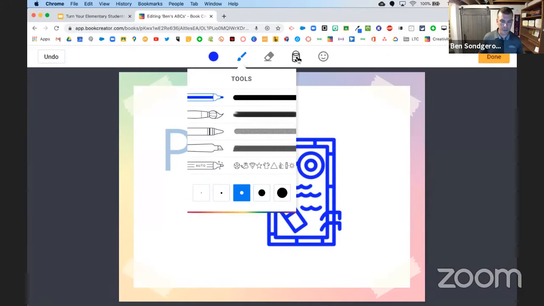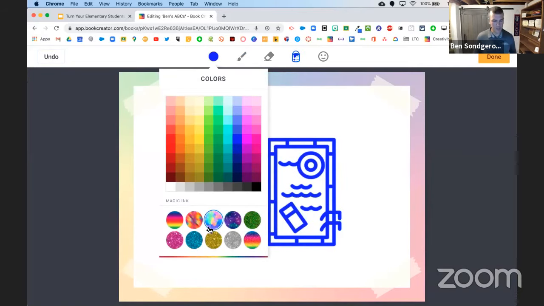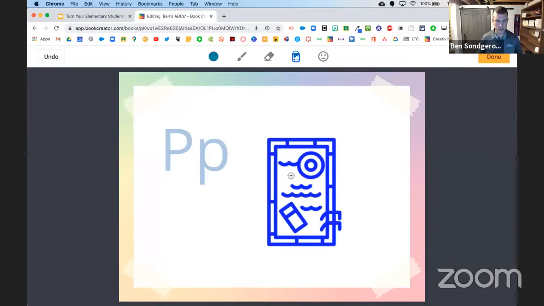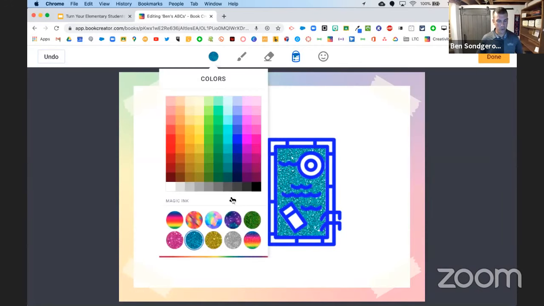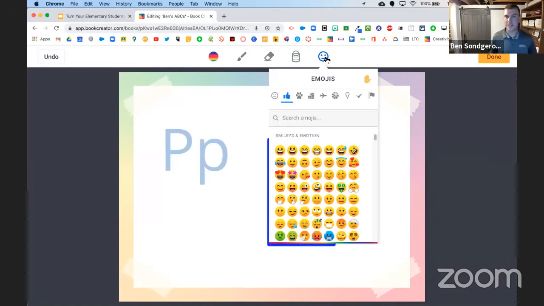Maybe use the fill bucket. And let's fill it up with some magic ink because magic ink is fun. Who wouldn't love a sparkly pool like this with some turquoise glitter? And now we have our magic ink pool and all sorts of fun. So, you know, you can also add your emojis. Got a full emoji library in here if you wanted to use it. You know, all sorts of really cool things.